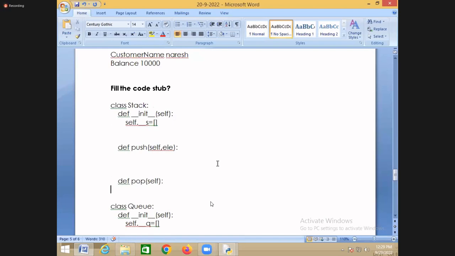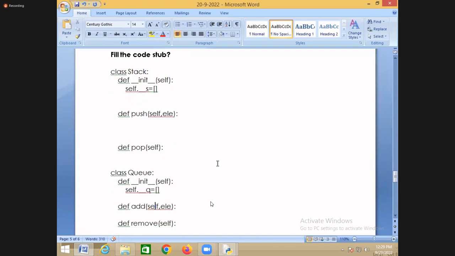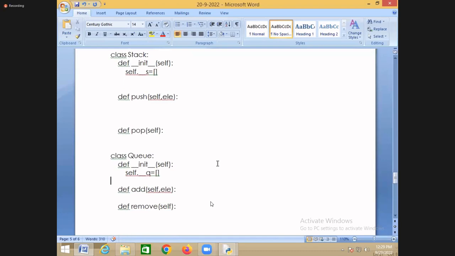In the same way, when you work with the queue, if you say add, it will add the element inside what? Queue. If you say remove, it will remove the element from what? Queue.